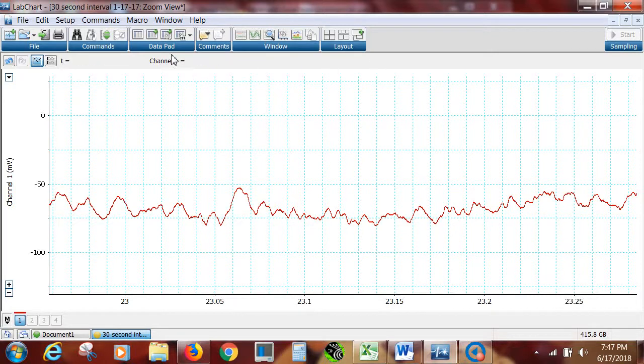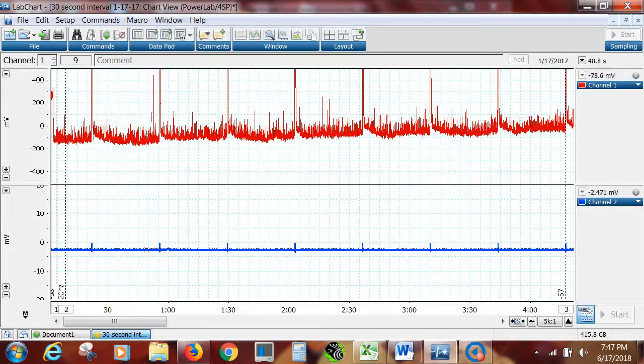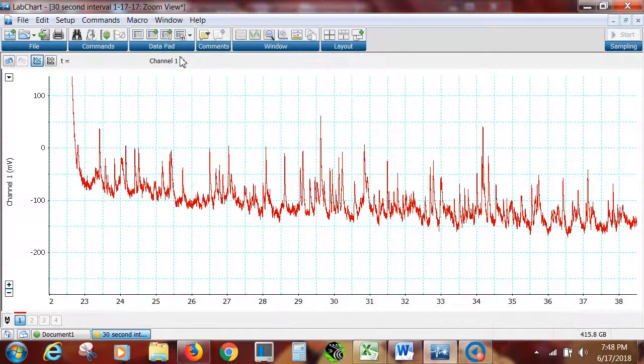If you want to zoom out, you can just go to Windows and go back to Chart View. And there we go. So let's see if we maybe get a little bigger spot, and let's do that. Zoom view. Okay. Now you see the minis a little bit better. Okay, so let's do this. And you can only do what you can practically do.